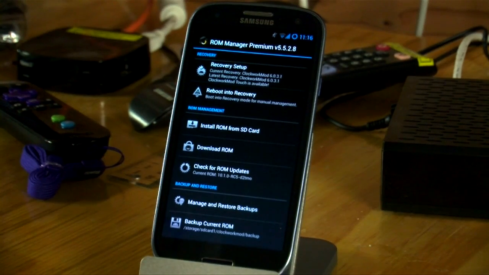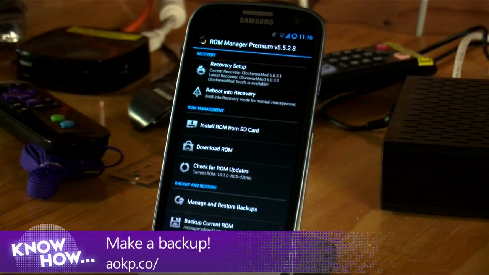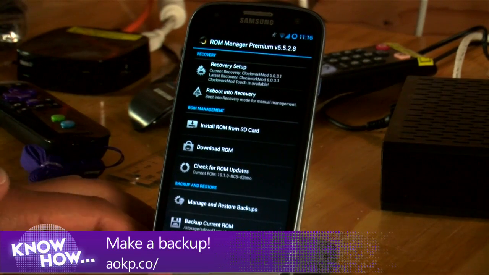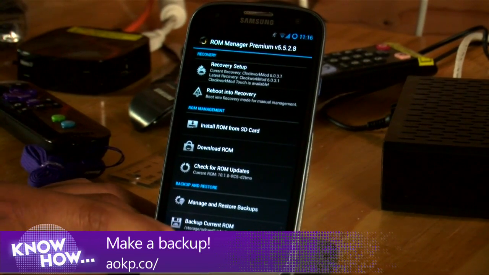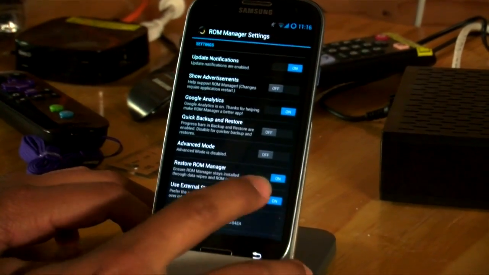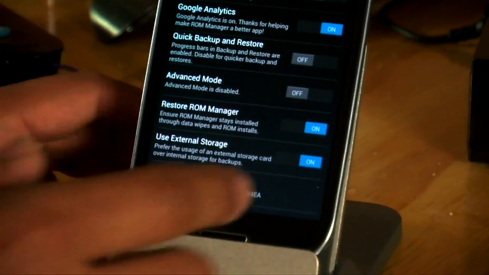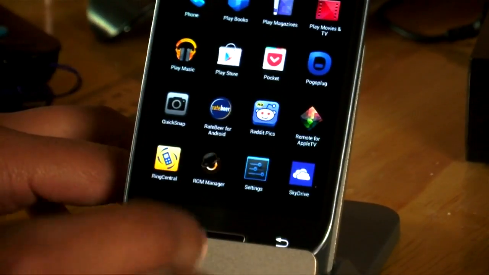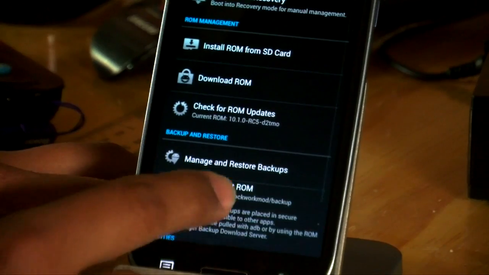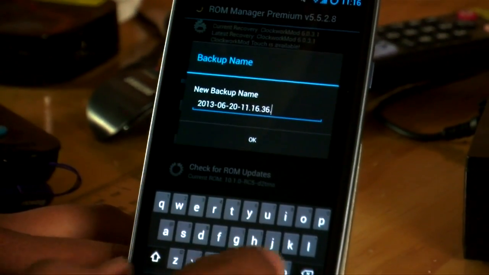So we've opened up ROM Manager Premium. What we're going to do is set up a backup, because I always like backing things up just in case, even though we made a backup last time. But first I'm going to go into Settings and make sure our backup is on external storage. I'm going to use my SD card to hold the backup, because this is a 16 gigabyte S3 and I don't want to use up the internal space. We're going to back up the current ROM, and give it a name that you remember.